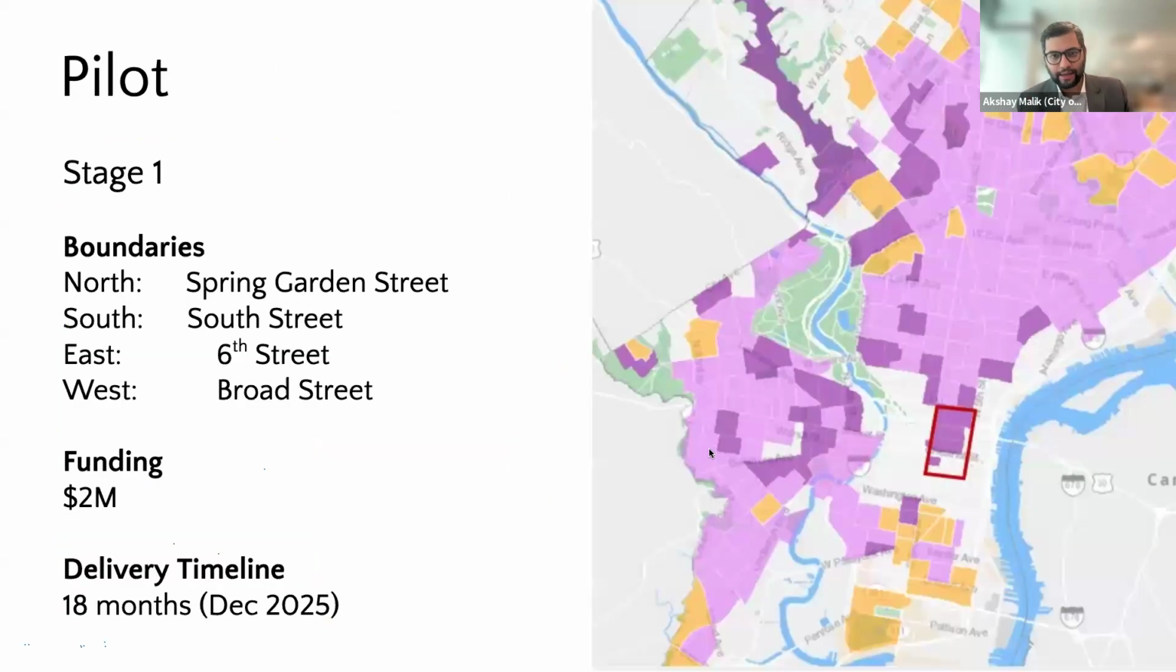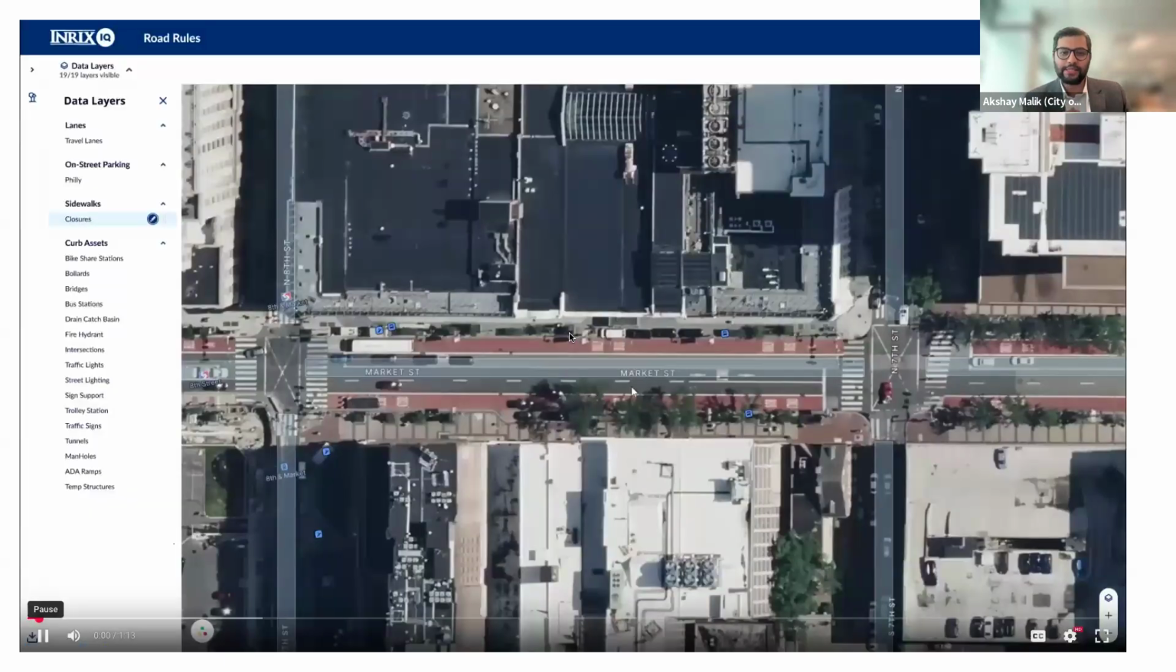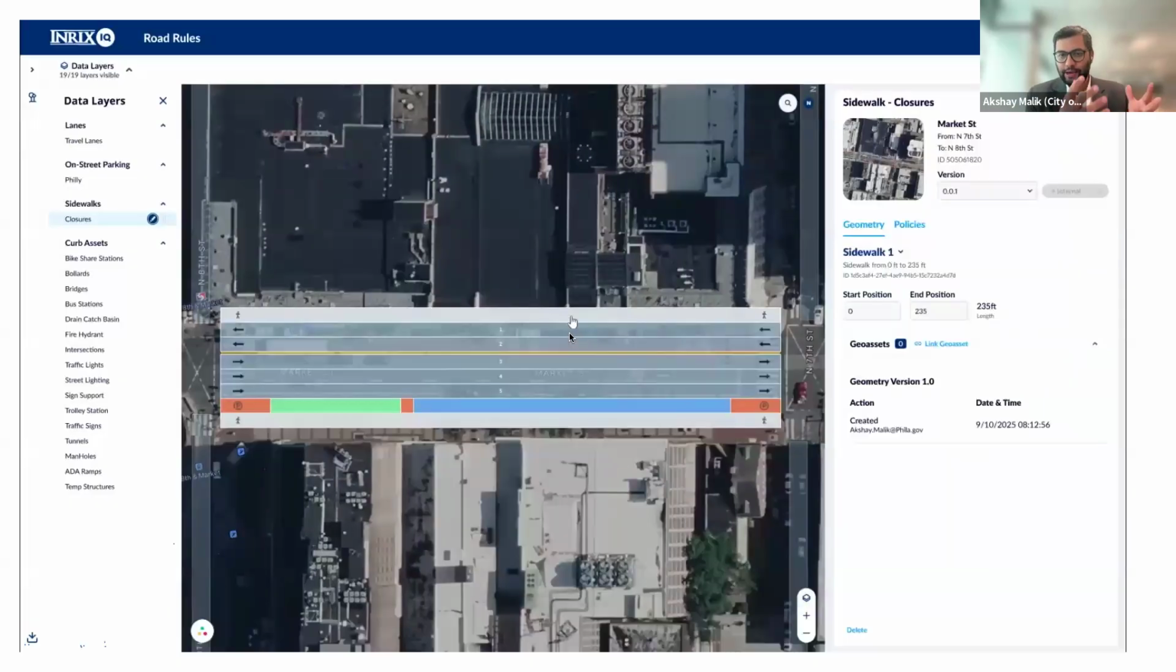Next, I think the last slide. Oh no, so this is the second last slide. This is an overview of where we are. The red box is where we are doing the pilot, stage 1, about 40 blocks worth of area, $2 million, 18 months. Hopefully we get to stage 2 grant funding, and then we can go citywide and operationalize it. Last slide, I think there's a short clip of the demo. And this is in Figma, so this is not the original, but this is the intent of the final version.